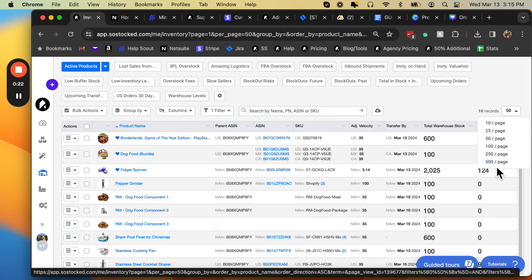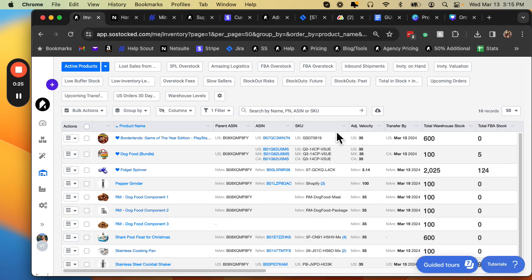Keep in mind that the more per page, the slower it will load because a lot of these columns actually require calculations.